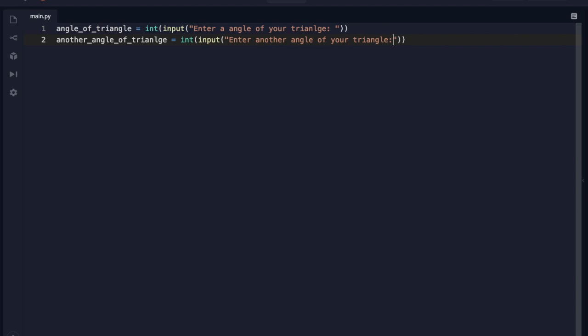Okay, then colon space. So then we're going to make two new lines, and we're going to print, and then inside this print function, we're going to put an F string. So inside this F string, we're going to put "the third angle of your triangle is". Then we're going to put some curly brackets.